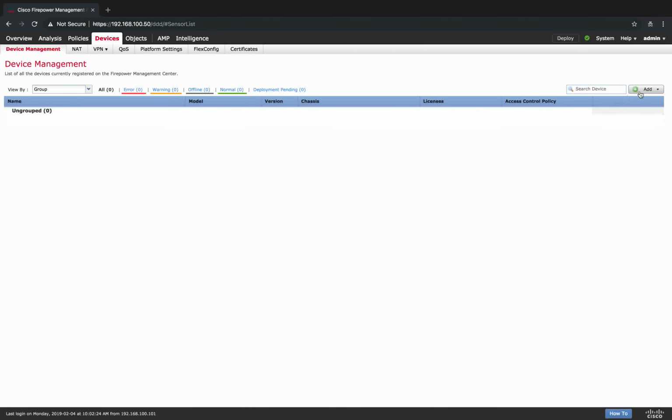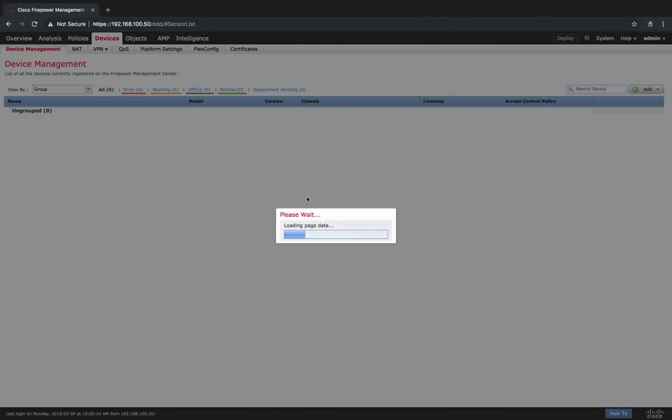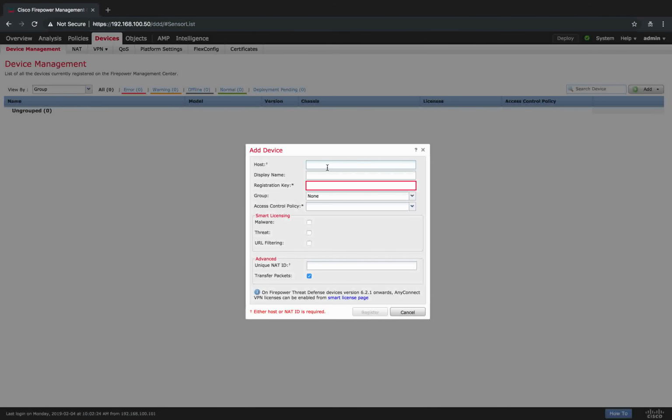Now let's do everything on my portal, right? So let me go and register a new device. What do we do here? I'm going to put in an IP address 192.168.100.52, which is my FTD. Put in a device name. I'm going to put it as FTD itself. Registration key Cisco 123, right? Just make sure that it is exactly the same.